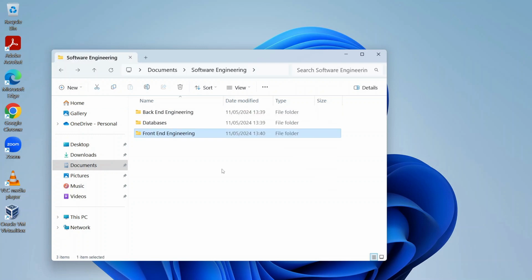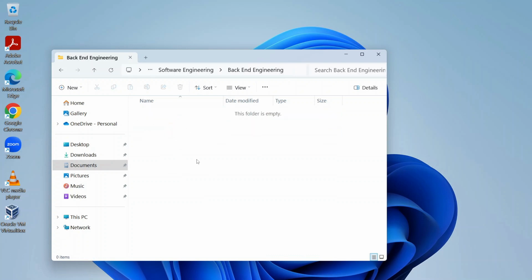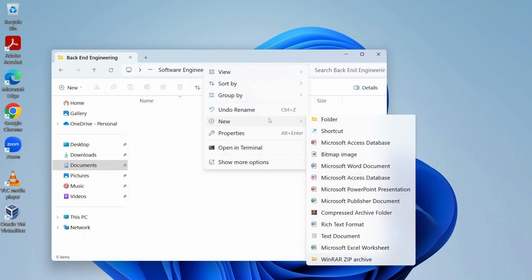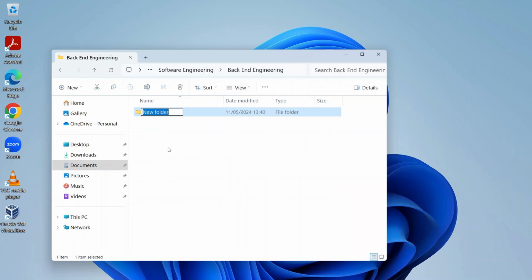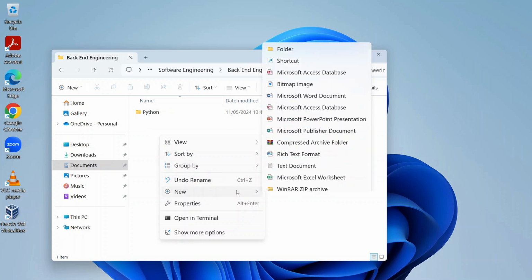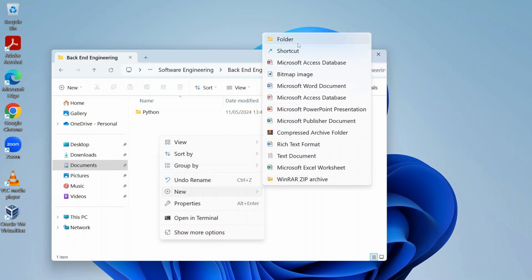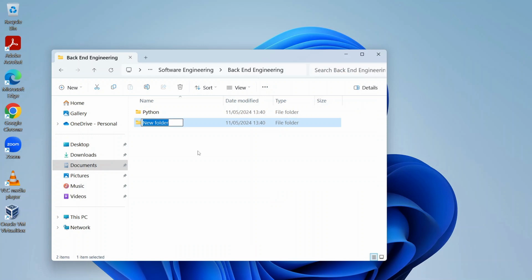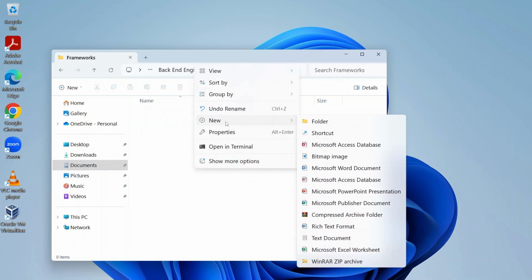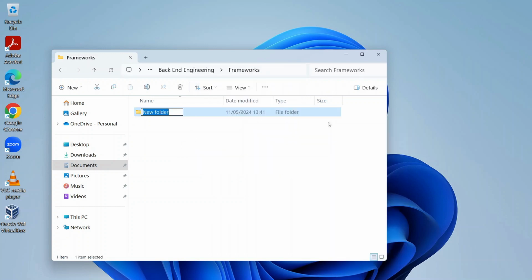Go back to software engineering folder. This time backend engineering. And I'll create also 2 folders over here as well. The first folder I'm going to create is called Python. That's the language I want to learn, the backend language. Still within the same folder, backend engineering, create a second folder called frameworks. Click inside that, and the backend framework I want to learn is called Flask.